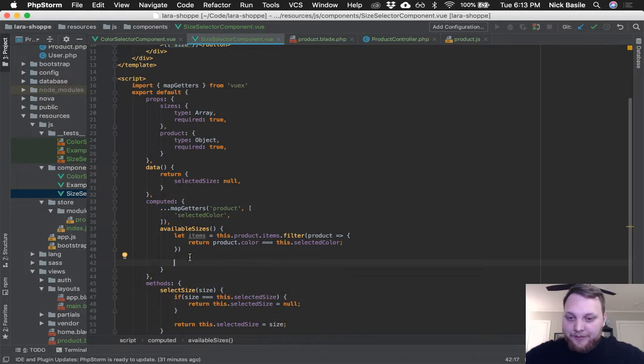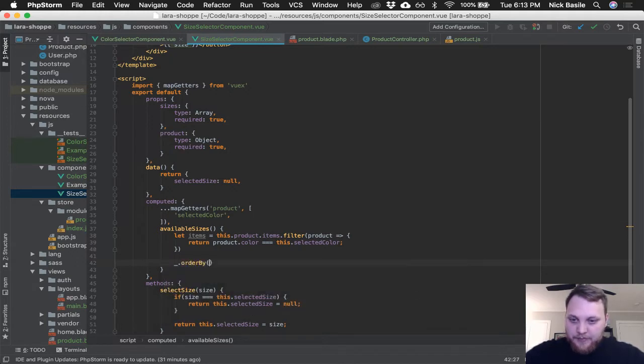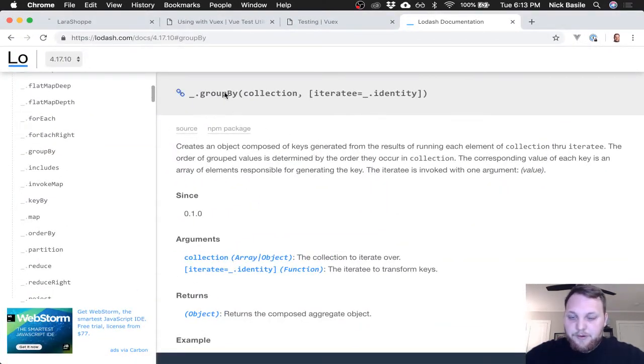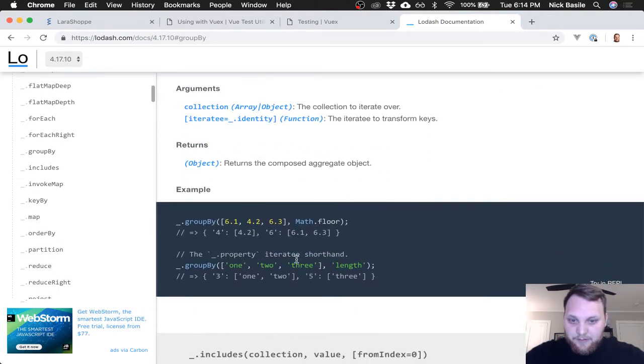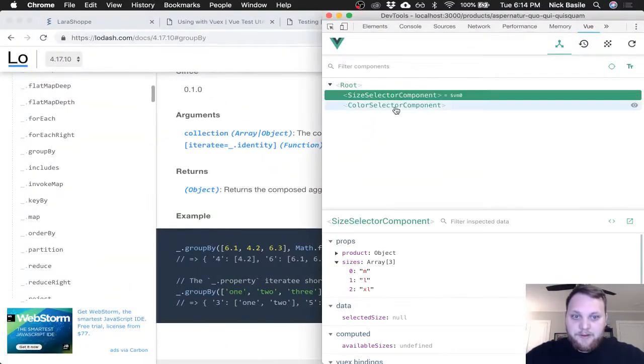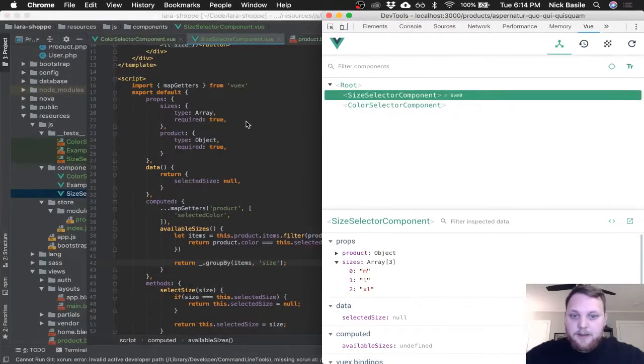That's going to annoy me the whole time. And then I think we have Lodash kind of out of the box with Laravel. So what we're using there, order by. And we'll say items. And then, oh, sorry, we're going to do group by. And then the iteratee, so whatever we want to put in there. And that will be the color, or sorry, the size. So we can return that. And we'll get one step closer.